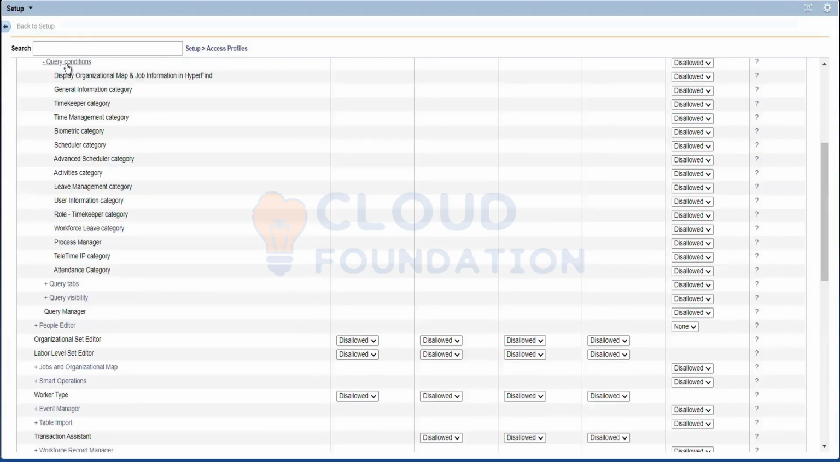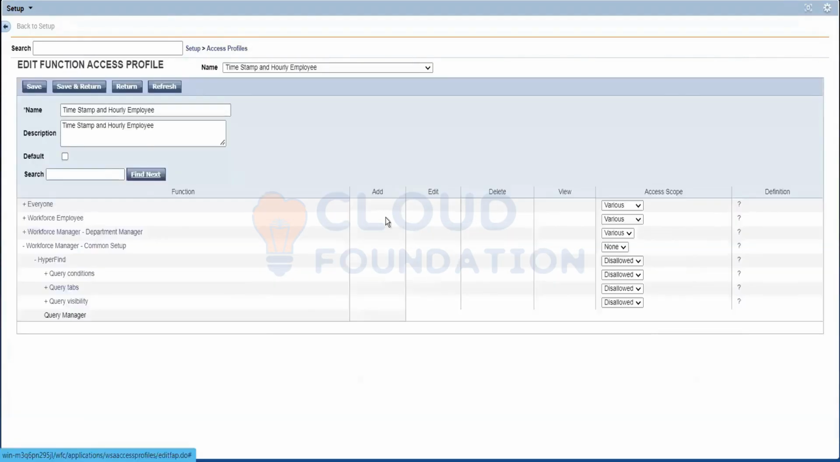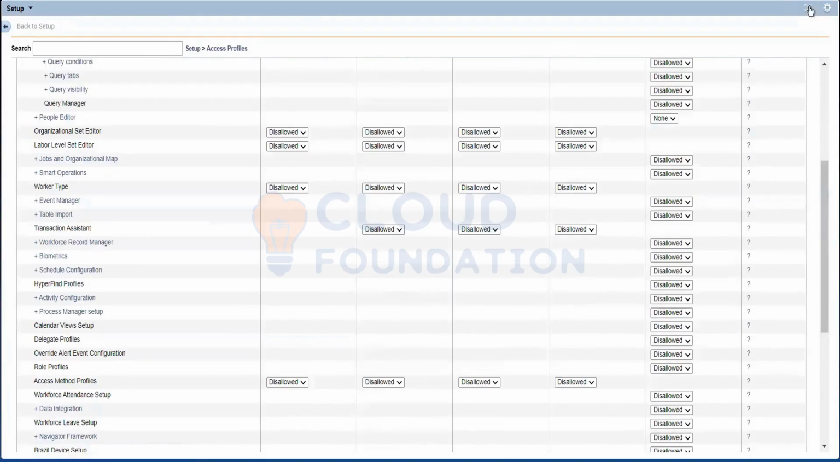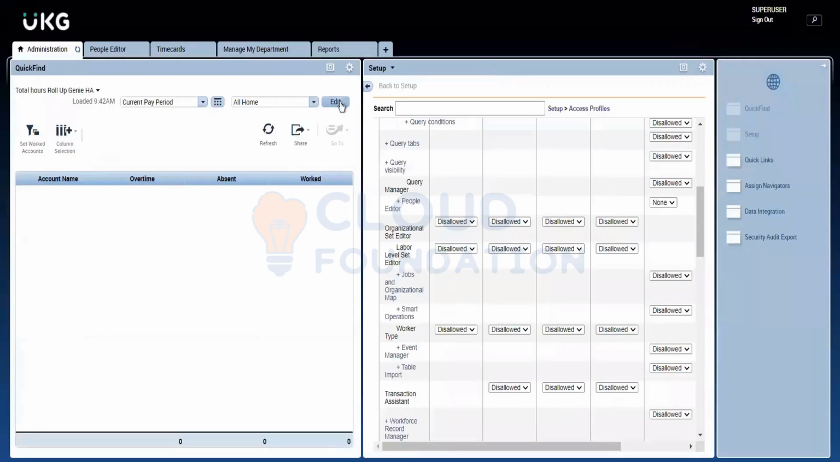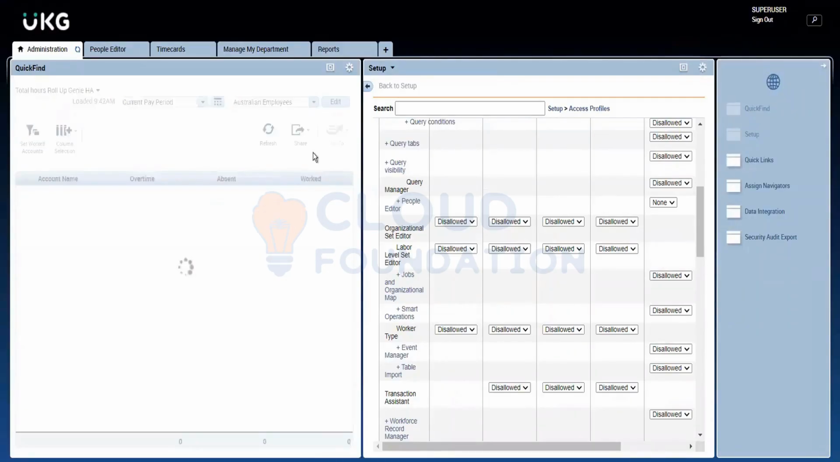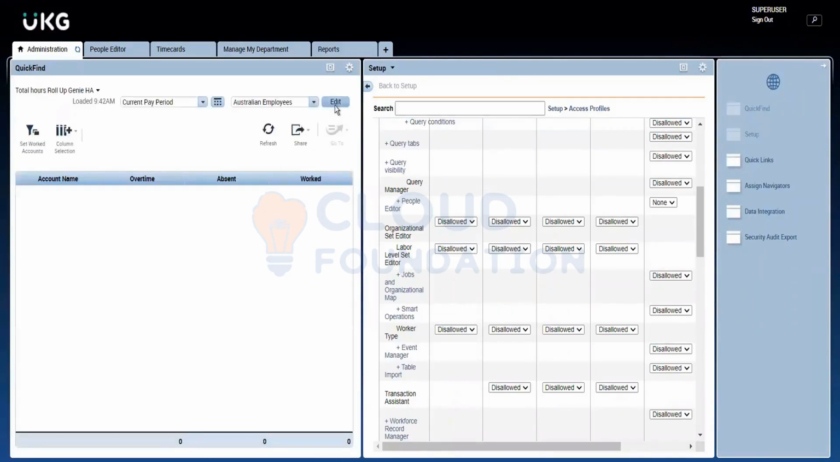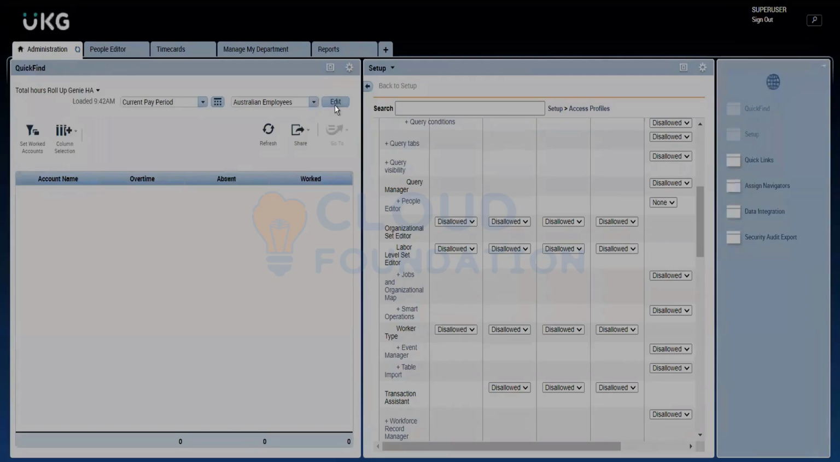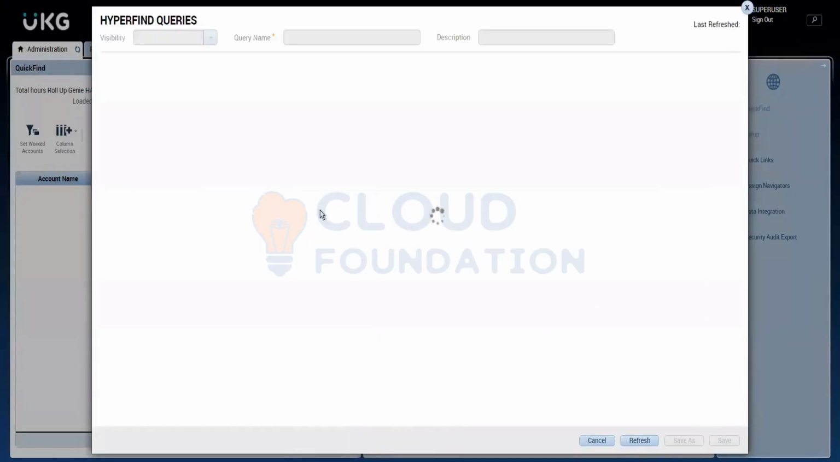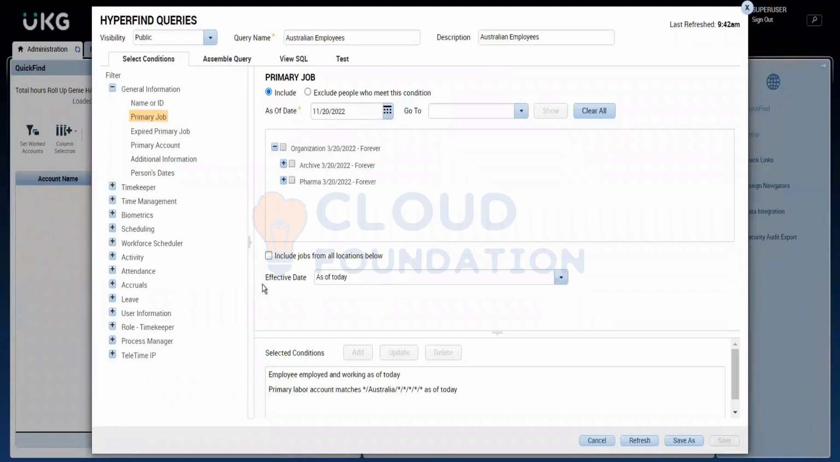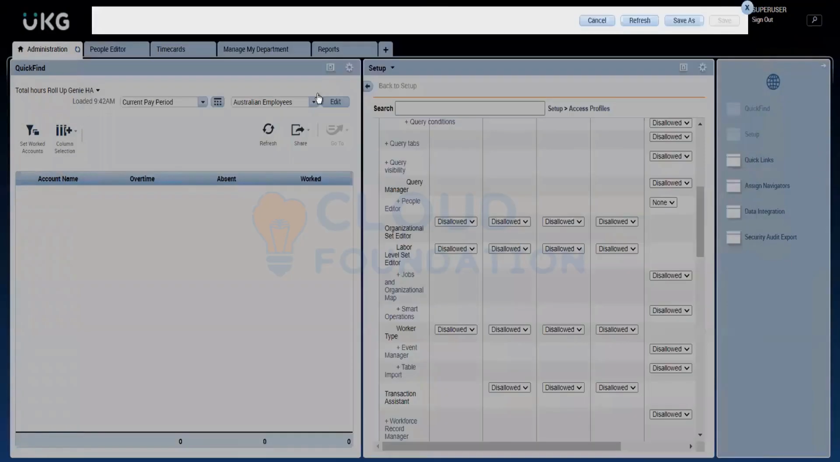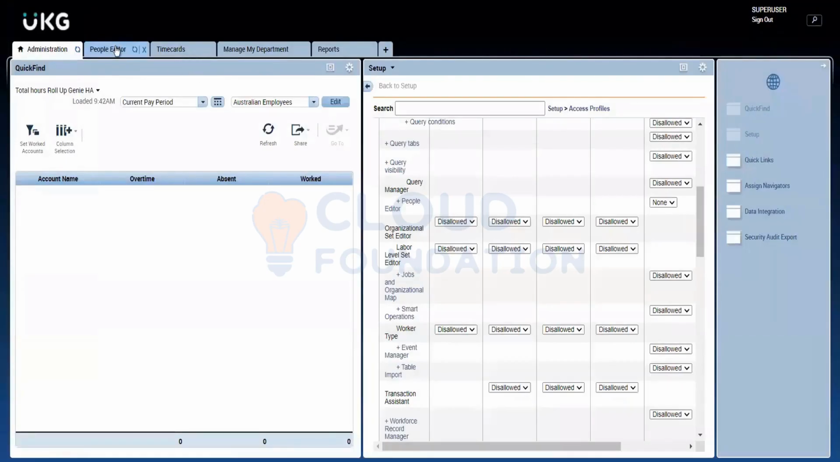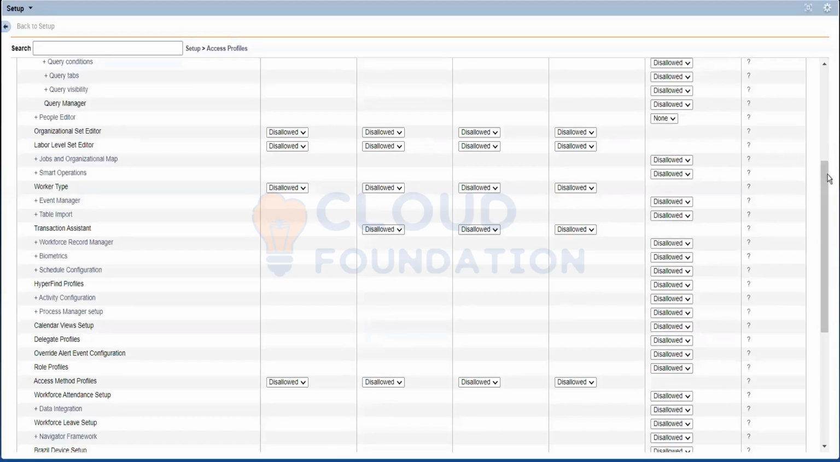This is more like hyperfines will be visible to them, but they will not be able to edit it. So, if you choose, like, one for Australian employees, I gave a condition and I created it by clicking on edit. I created a few conditions and I made them work, so that access will not be available to the manager or the employees here, because as per this system, this is disabled.